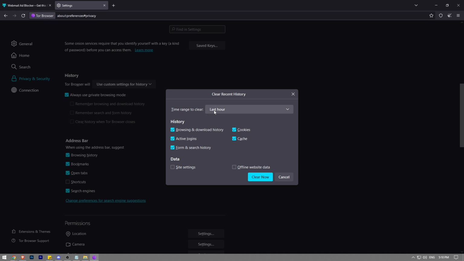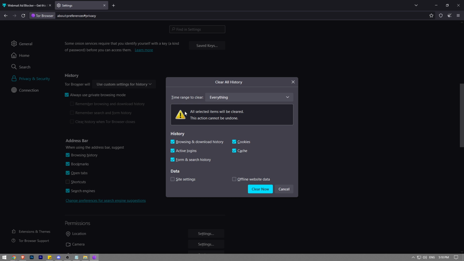Time range to clear: you want to choose everything. All selected items should be cleared. This action cannot be undone. So if you want to keep some things, like the cookies or cache, just uncheck them if you want to keep them. But if you want to remove everything from history, just make sure all of them are checked.